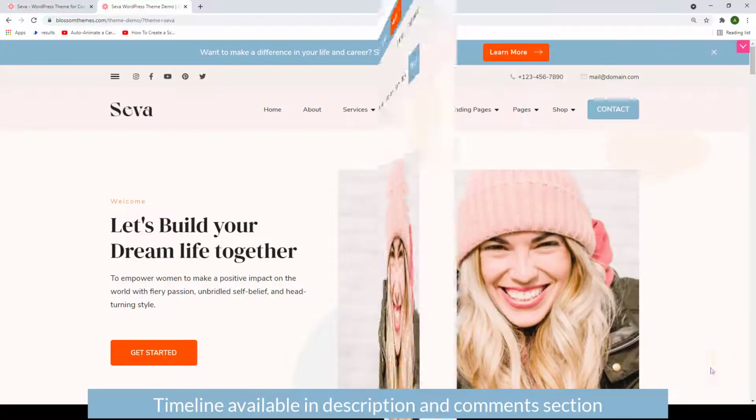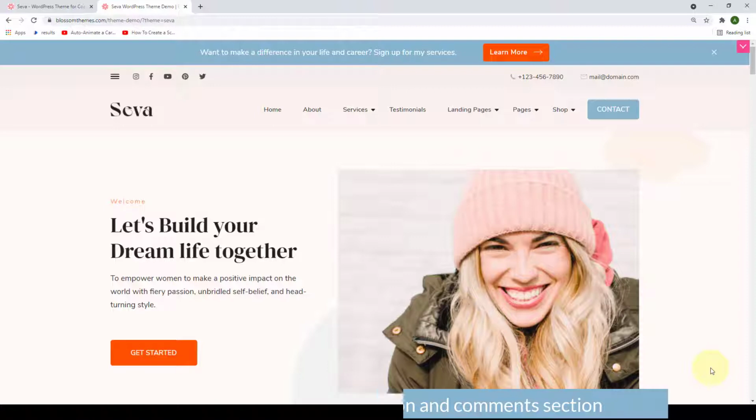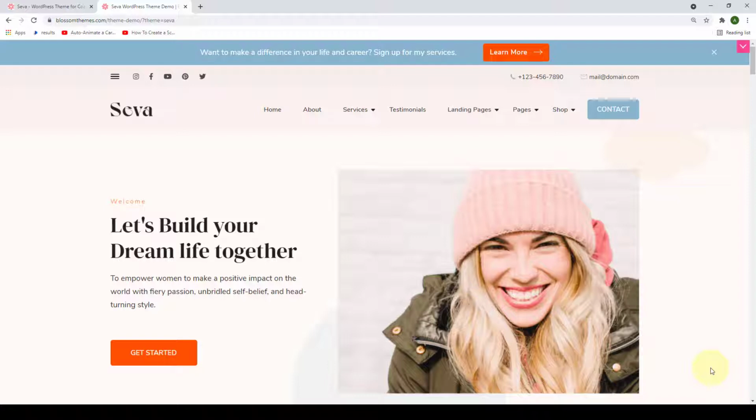Let's get started. I will start by giving you a brief tour of the demo page so that you do have an idea of what you get with the theme. Then I will also walk you through some of the important features that you get with Seva WordPress theme. This is the demo page of Seva WordPress theme.